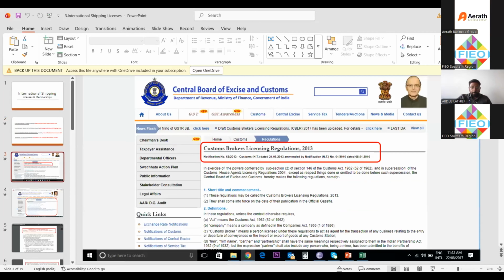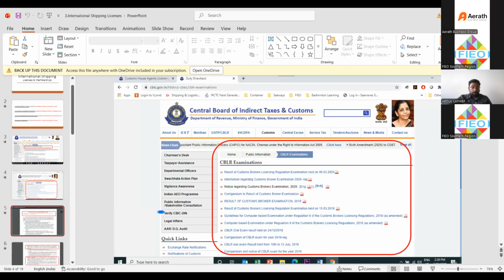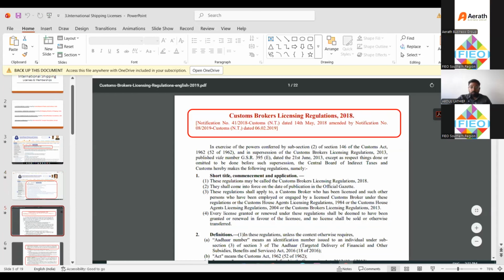This is the page. I can tell you in detail. This is the Customs Broker License Regulations 2013. This gives you a notification. With this notification, you can apply. The list of examination details is given. We have to apply, and applying is not important. We have to pass also. That's important. You can find the Customs Broker License notifications are provided.